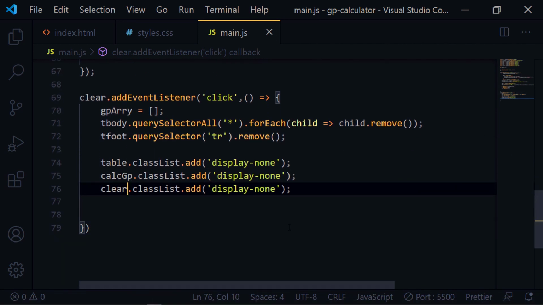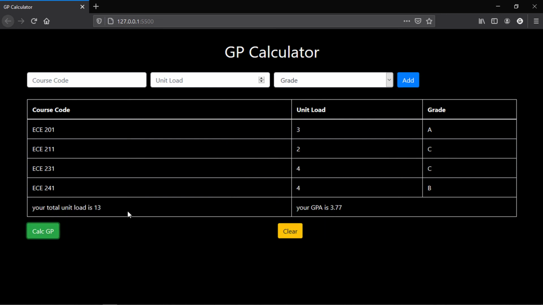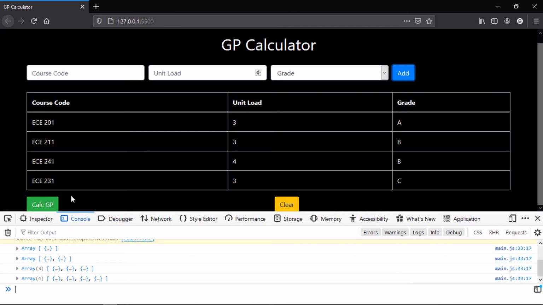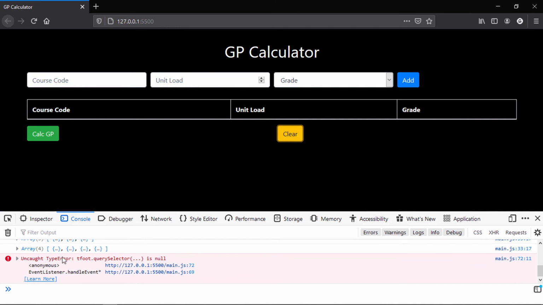So let's go ahead and try this in the browser. Let's first of all calculate the GP. The GP is total unit load is 13 and the GPA is 3.77. So when you click the clear button, everything is being wiped out. I've added some courses. So when I click the clear button, we get an error which says that the table footer is null, and because we haven't calculated the GP, there is no element in the table footer. So we need to take care of this in the code.